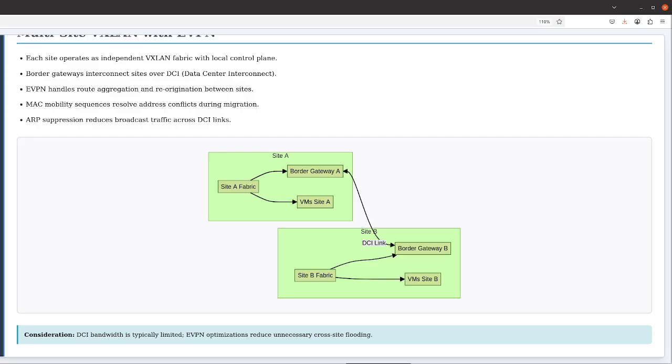Another consideration is BUM traffic handling across sites. Flooding broadcast traffic across the DCI can consume significant bandwidth. EVPN provides mechanisms to suppress unnecessary flooding, such as ARP suppression and proxy functions that respond to broadcast queries locally based on information learned through BGP.